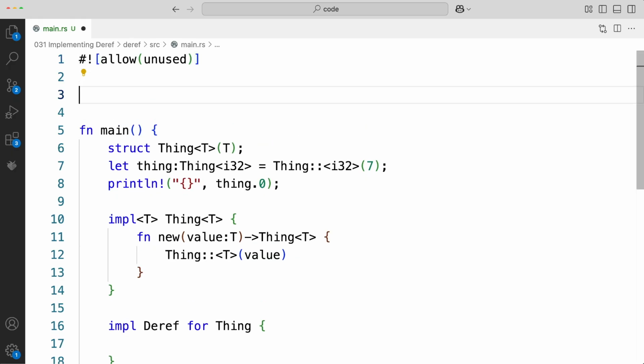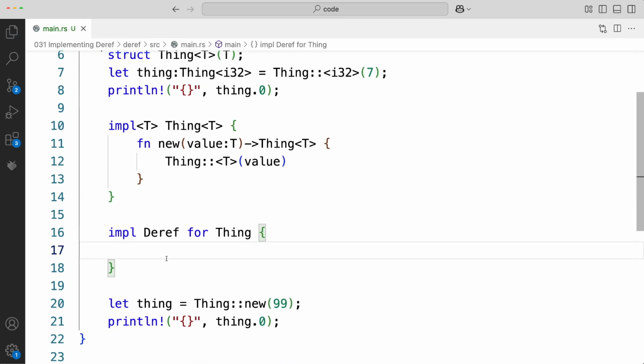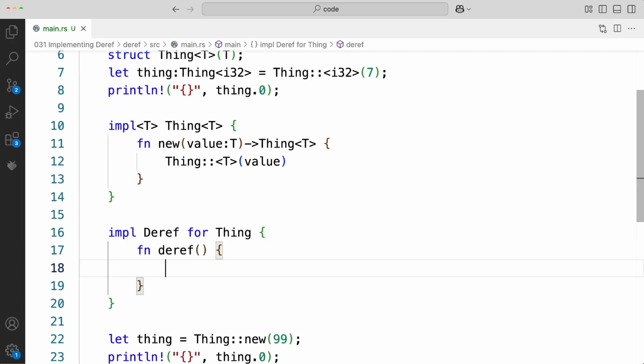Let's say up here, use std, I think it's ops and Deref. That looks promising. Then I can say impl Deref for Thing. Do I need to put type stuff there? Maybe. And then we've just got one method, fn deref. Let's put in the uncontroversial bits first.